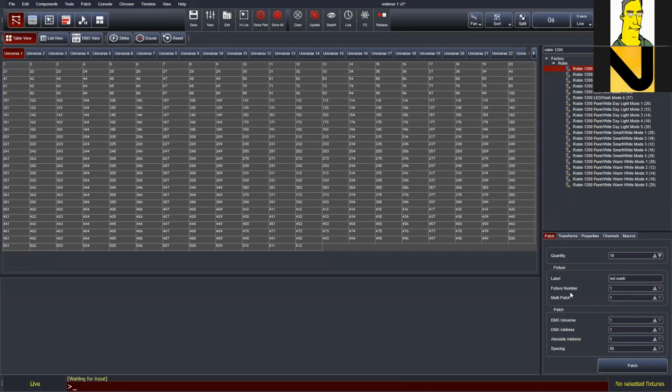The fixture number, this is quite important in Vista. Every fixture in our show file will have a unique number, and that number is the fixture number. So every time we patch something, this number will auto increment by 1. So it's a unique identifier. Multi-patch, I'll come back and explain shortly.